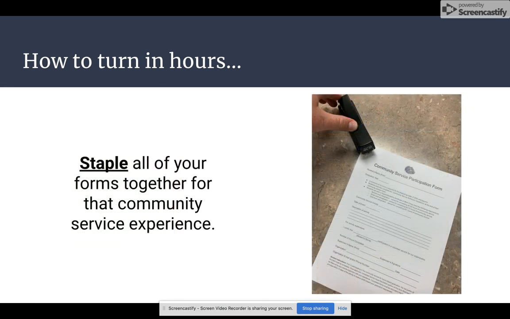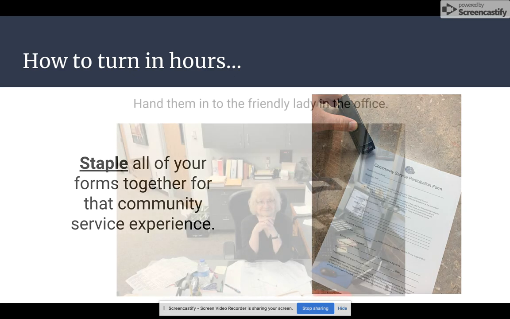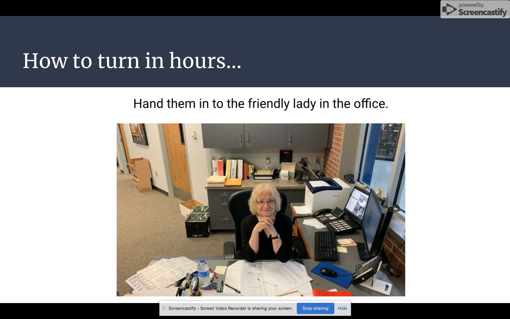Now, what you'll do is you will staple all of your forms together for that community service experience. So if we go back to those examples, the one that did the painting at the Humane Society, all of that would just be one stapled packet that you would hand in the office. Where do you turn them in? You'll turn them in to this friendly lady in the office. Her name is Vicky. I'm sure you know her by now.